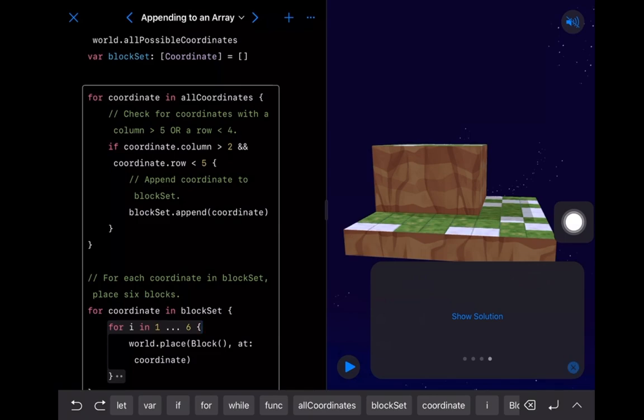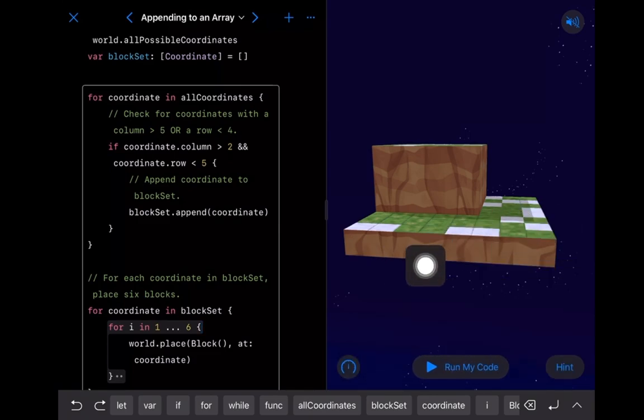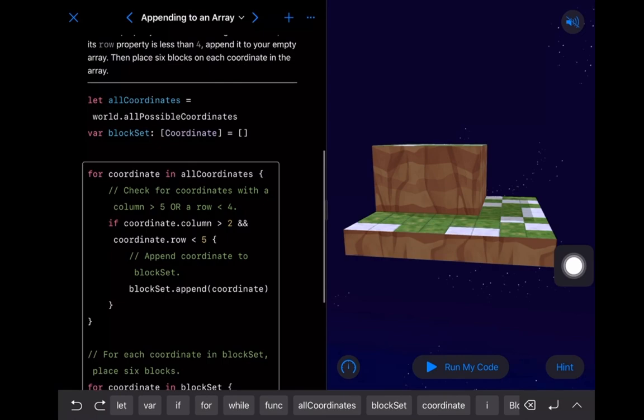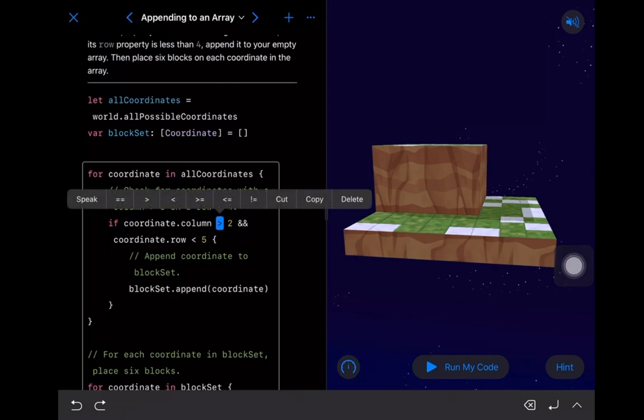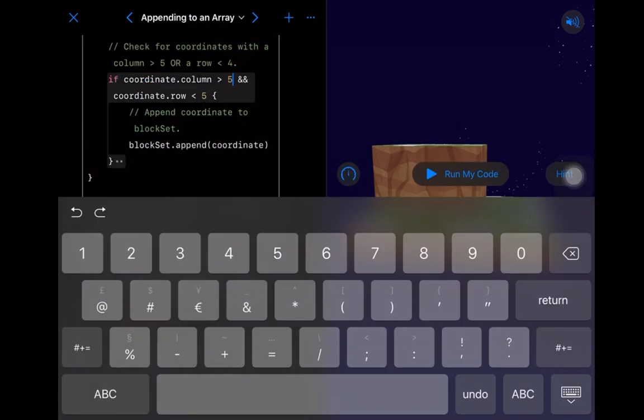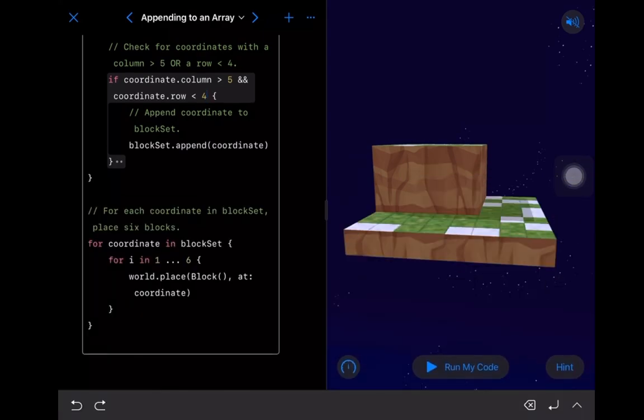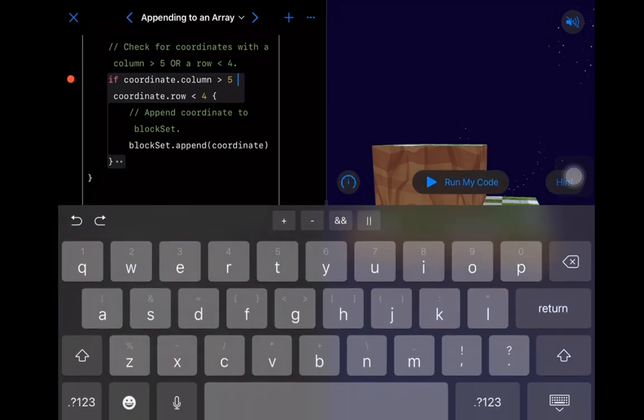And then there's the solution. Let's not look at that yet. All right, so let's change our logic. So if the column is greater than 5, or if the row is less than 4, so let's change those numbers so they match the comment anyway. And then this and doesn't match the comment, right? We want to have an or.